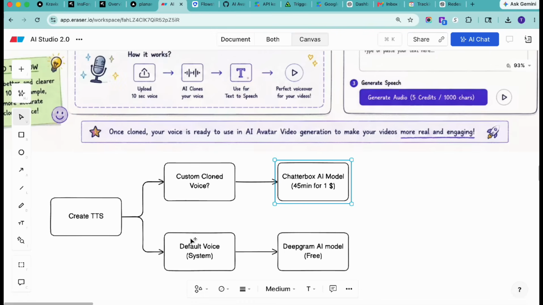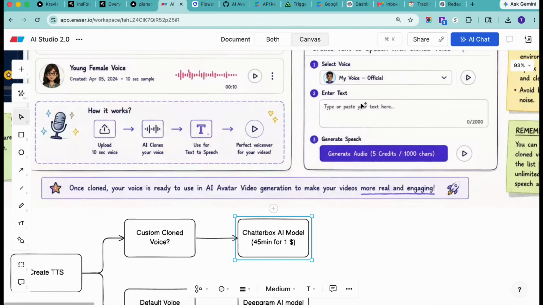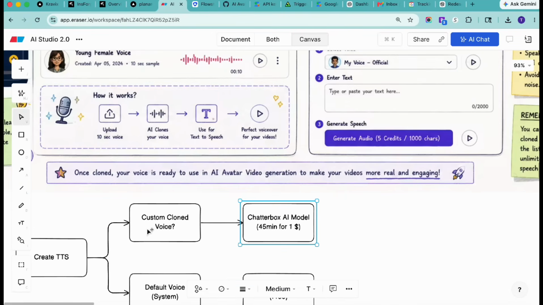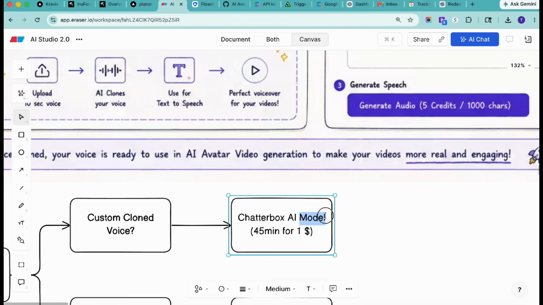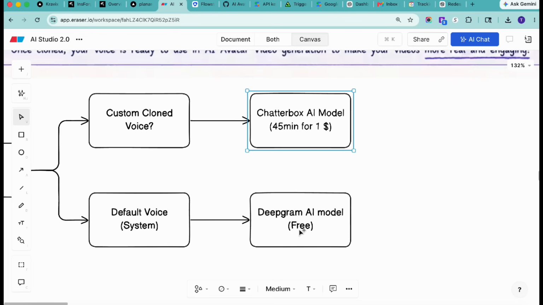Now there are two important parts. When the user wants to create text to speech, and when the user selects the custom clone voice in order to convert it into speech, then we are using a Chatterbox AI model. There are two ways that you can use Chatterbox. Either you can use an existing cloud-deployed Chatterbox from a third-party service, which costs less than $1 for 45 minutes of voice cloning, which is a very small amount of money. Or for a default voice, you can use a Deepgram AI model, which is free.